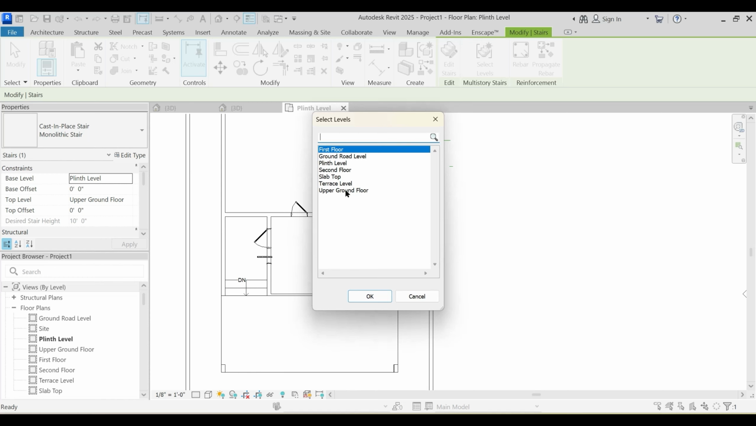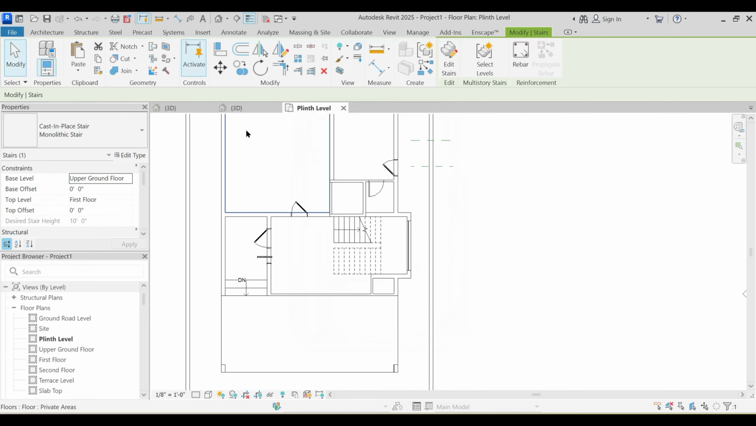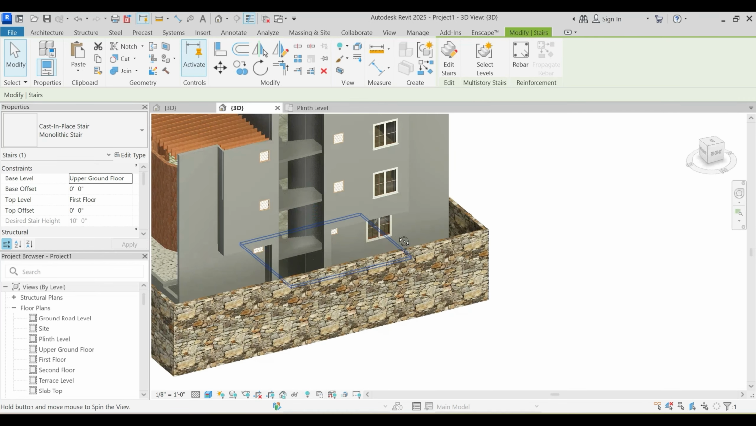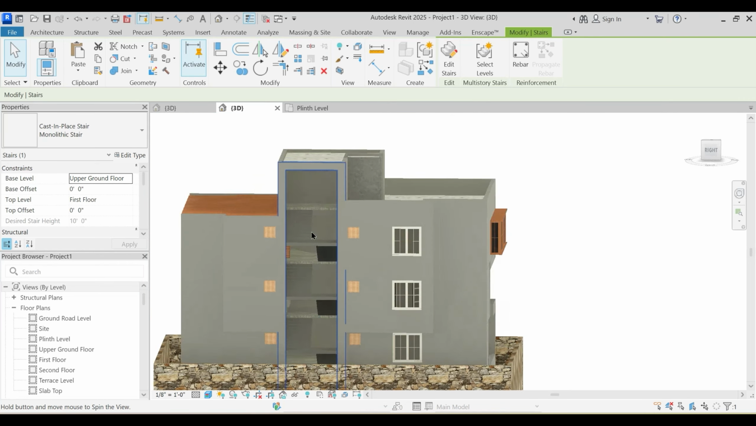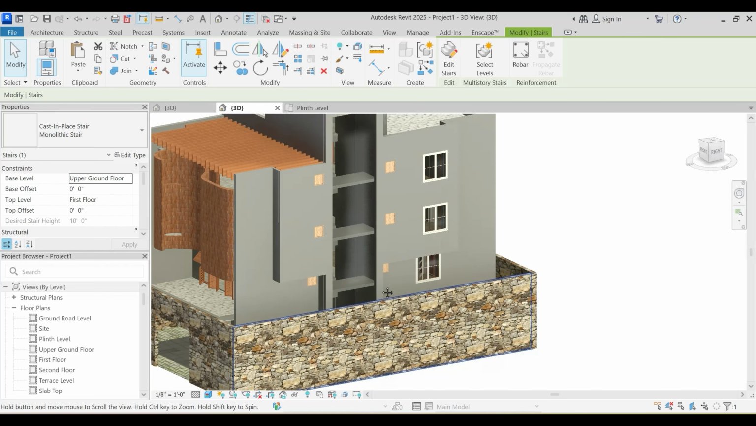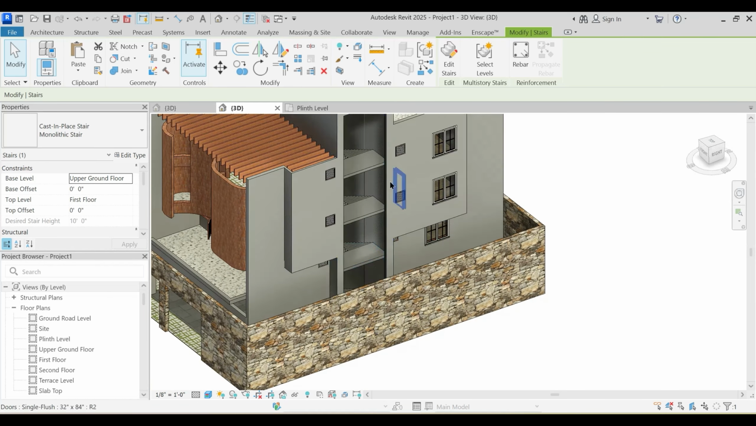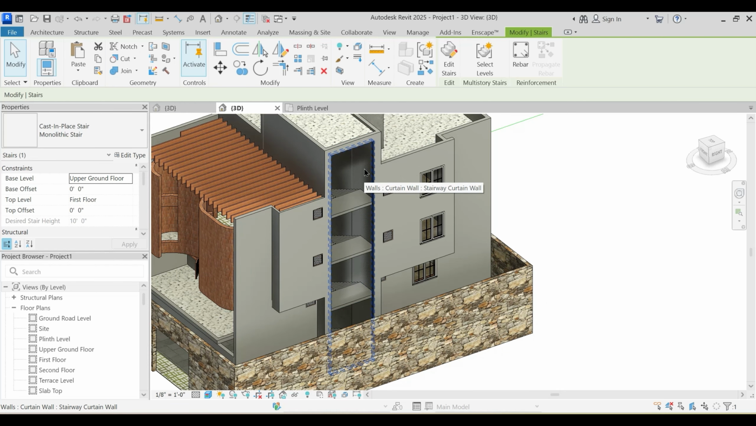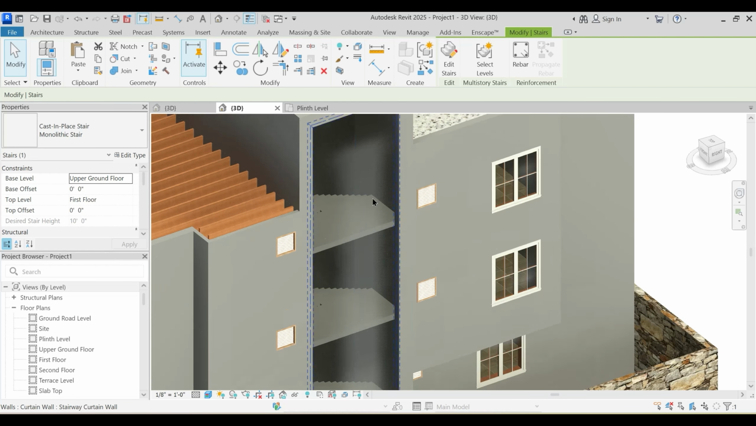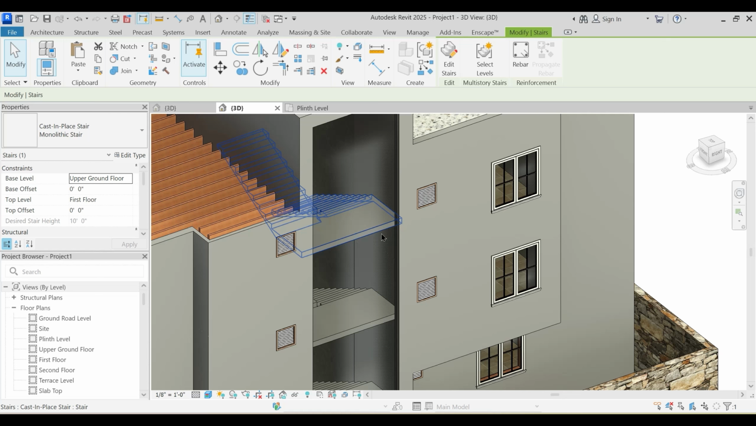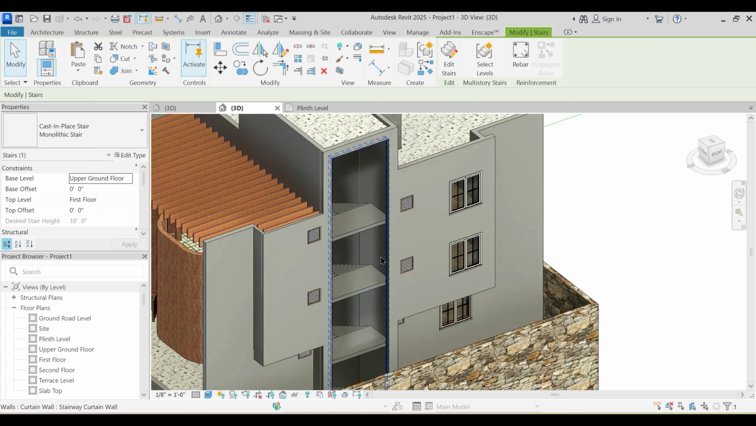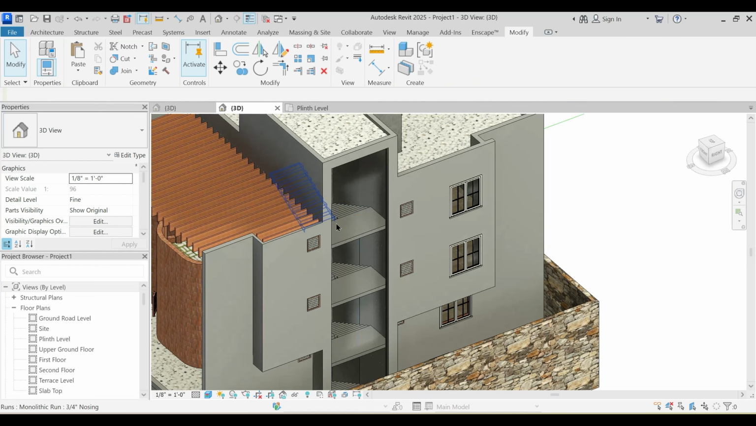Would copy it to upper ground floor, first floor, second floor. Yes, 3D. Okay, so the respective staircase has been copied to its designated location. Fine. Now we need to edit this particular curtain wall, assuming that there will be a beam here and a little bit of small parapet wall over here. So we need to edit this particular configuration.